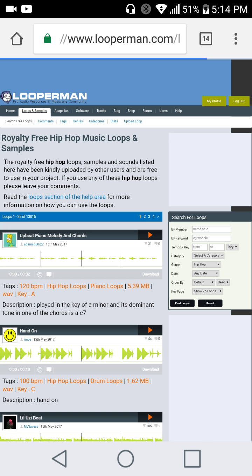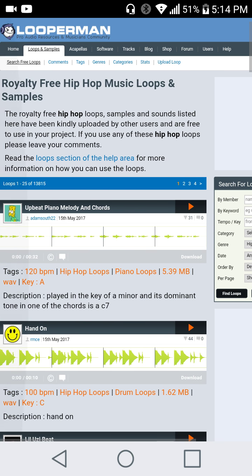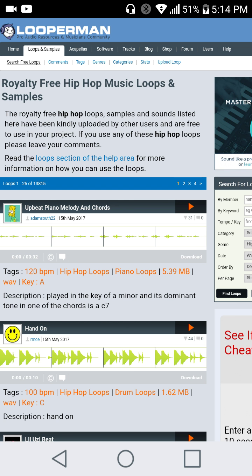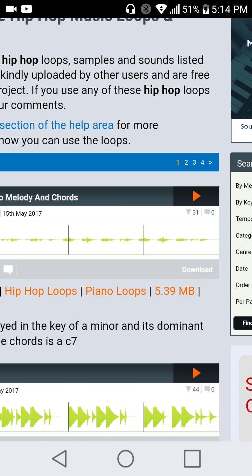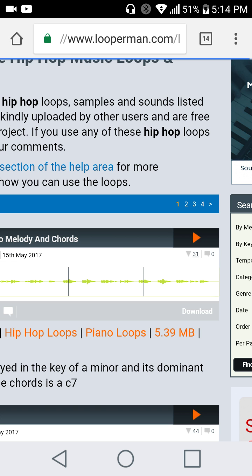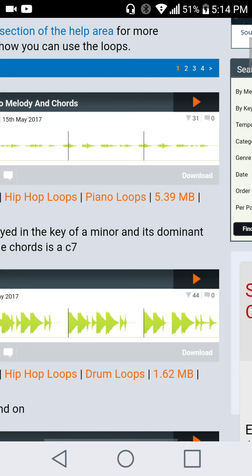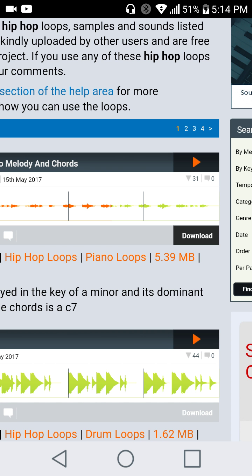Hip hop right here. Find loops. Hip hop, doesn't matter, just as long as it's hip hop. And then you'll have loops like right here: upbeat piano melody and chords. Okay, it never plays. I don't know why it doesn't play. But this website has a problem playing its own samples.